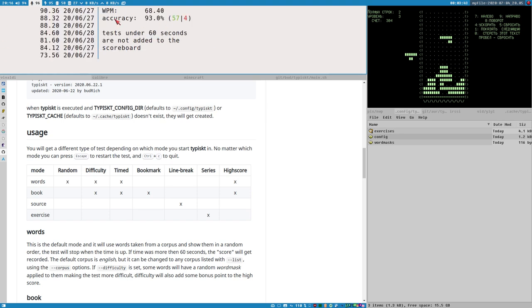And when you finish a test, at least in words and book, you will get this screen here, listing your high scores on the left side, if you got any. This is the stats for the current test, 68.4 words per minute, 93% accuracy. But you also get this information here: tests under 60 seconds are not added to the scoreboard. So this test will not get registered to the high score list. You have to make a test that is at least 60 seconds long.